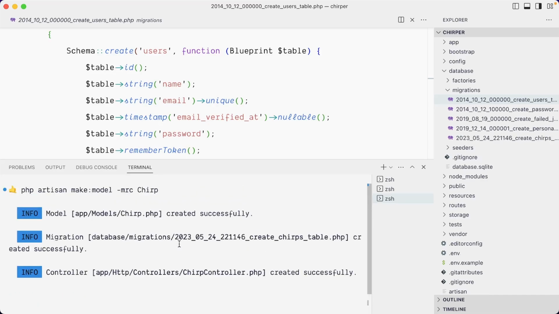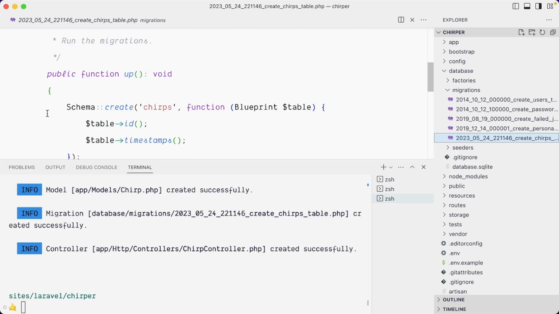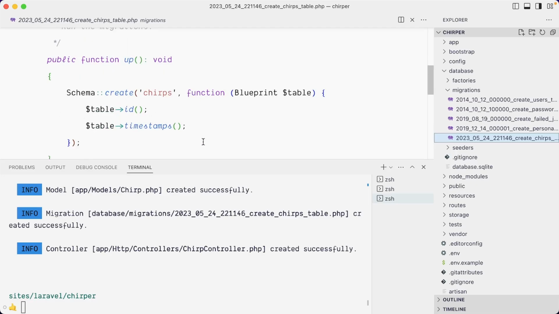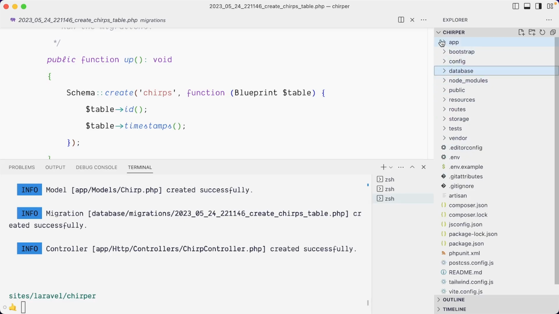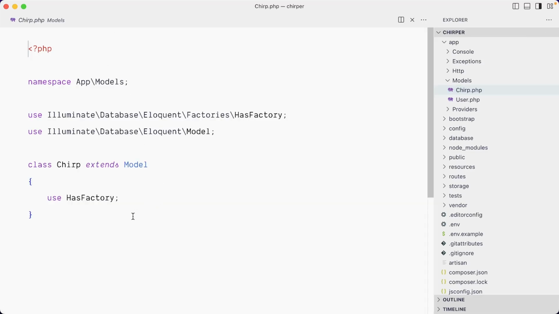All right, so look at this. It created models, Chirp.php, which is our model file. It created a new database migration. You can see it here. A new table that has fields for ID and timestamps. Pretty simple. And then the controller, which is where all our actions are going to happen. So if I close my database here and I go in the app models, you can see our Chirp model. It's pretty bare bones for now, but we'll get to that.